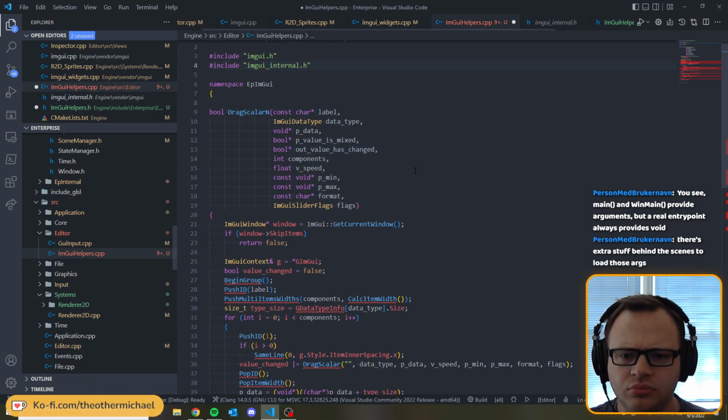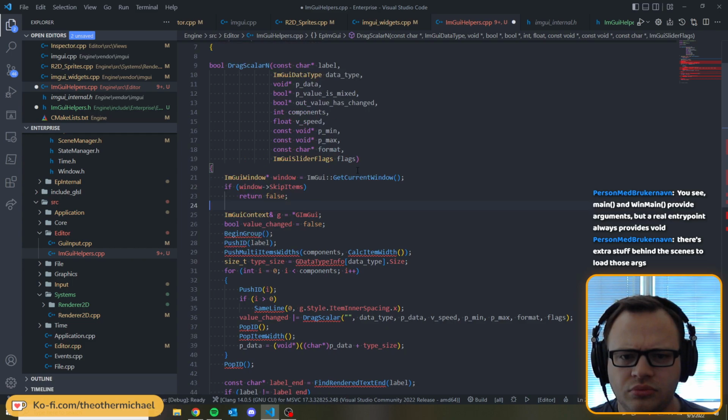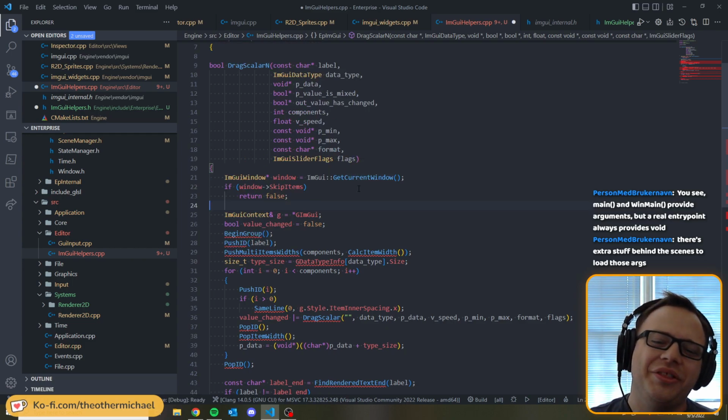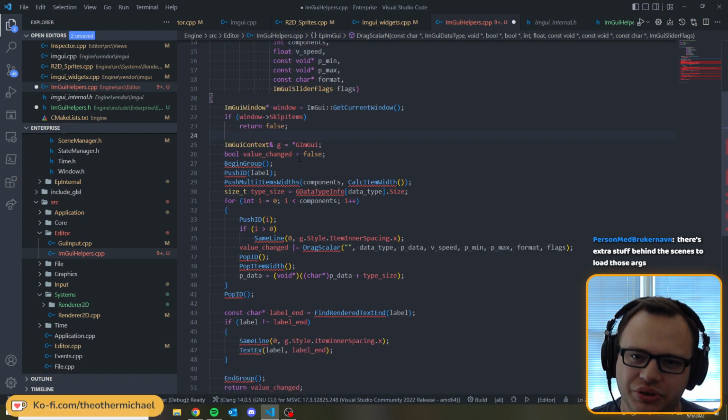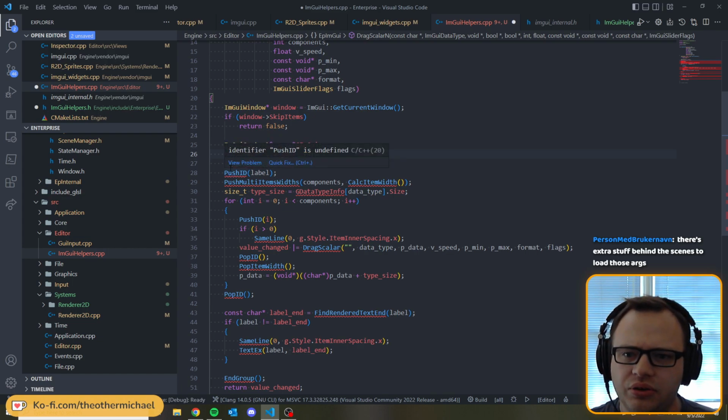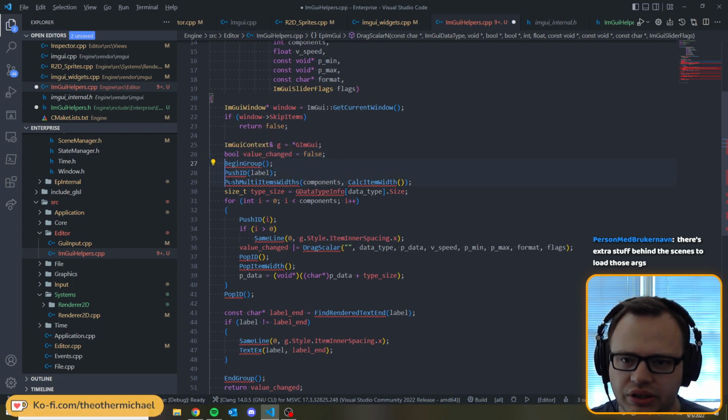Oh, there were red squiggles that just disappeared on their own. So I guess it was just Visual Studio Code being slow. Alright. Begin group, push ID. I'm just going to prefix these all with the ImGui namespace.